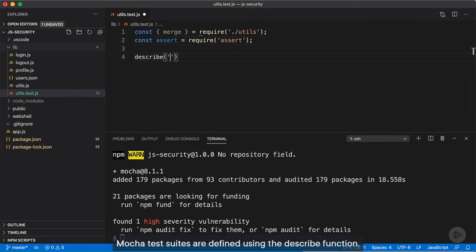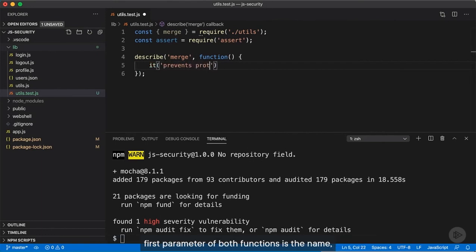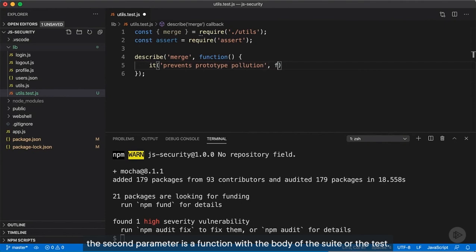Mocha test suites are defined using the describe function. Individual tests within them are defined using the it function. The first parameter of both functions is the name. The second parameter is a function with the body of the suite or the test.